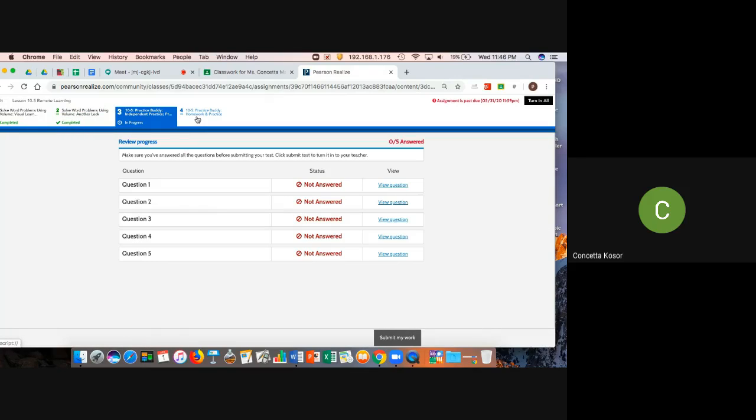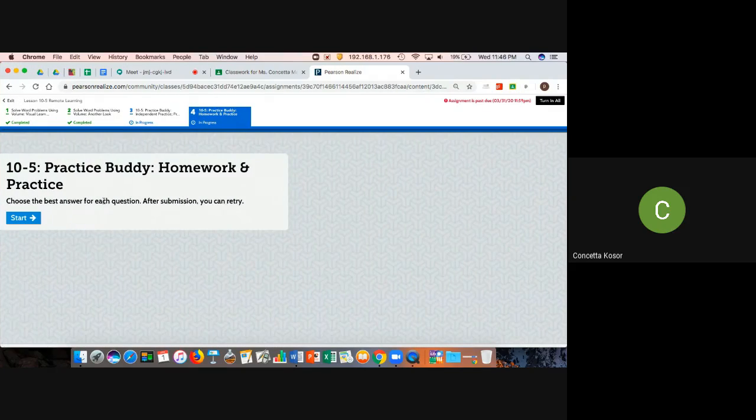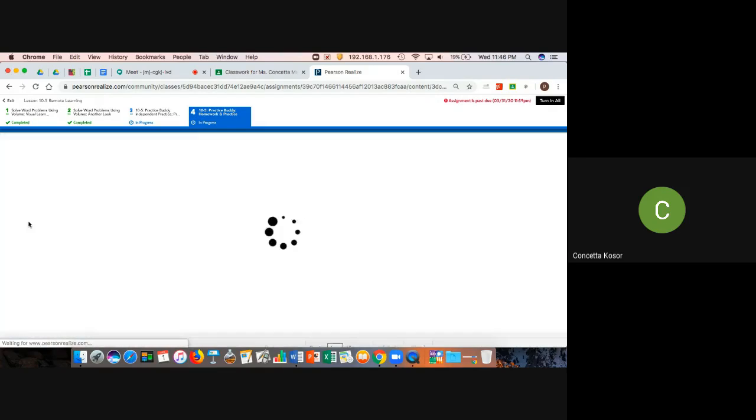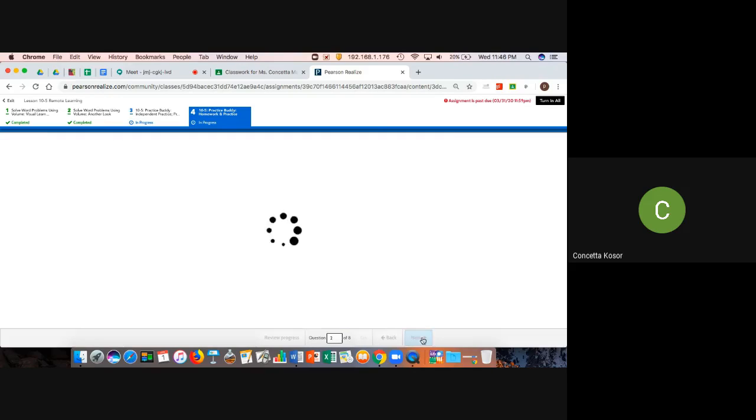Okay, so now we're going to move on to step 4. Step 4 is your practice buddy for homework. So instead of doing the homework page, you do this homework online. It works exactly the same way. Again, the problems that you see here may not be the exact same problems you see on your homework page. It may look almost the same and have different numbers. So again, try the problem, check your answer, move on to the next problem.